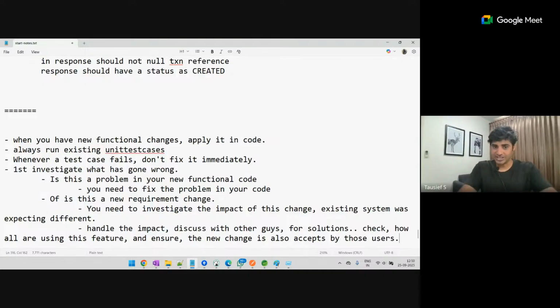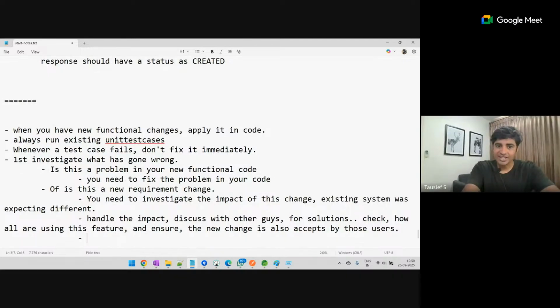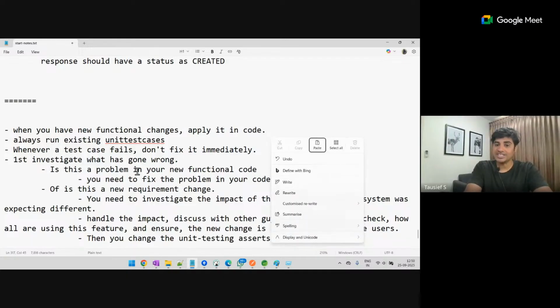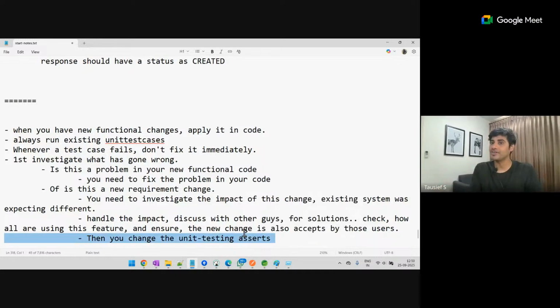You need to do that. Once that is done, then you change the unit testing assertions. So you don't directly change the unit testing assertions. You know, 36 should now become 76, 32 should become 76. No, you don't change that. First, you do this. You discuss with the other people.